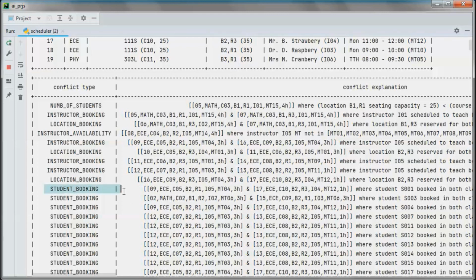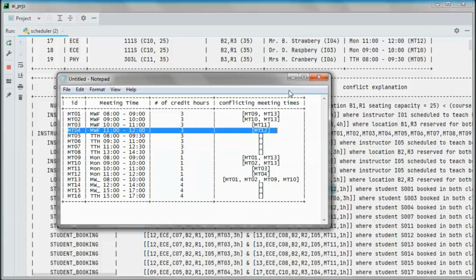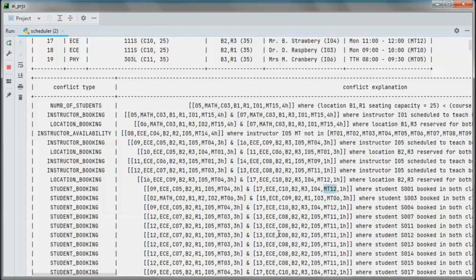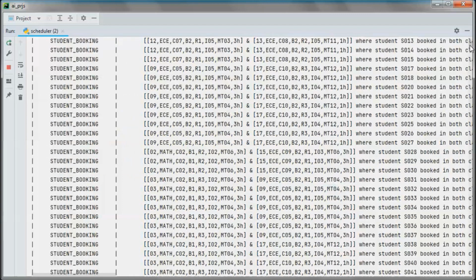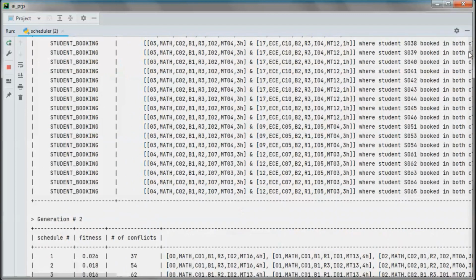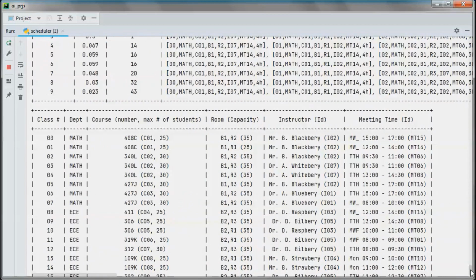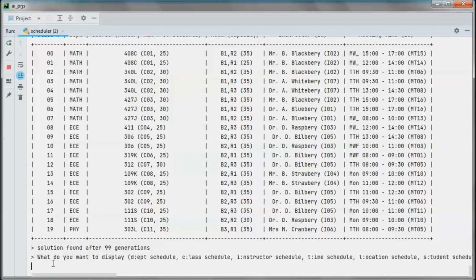And this is an example of student booking at conflicting meeting times. So meeting time 04 and meeting time 12, etc. So let's display our solution from the department schedule perspective.